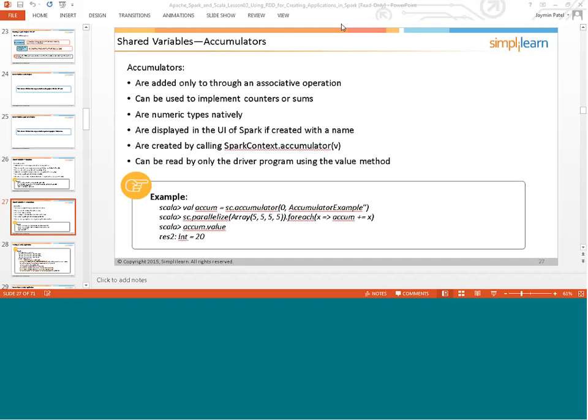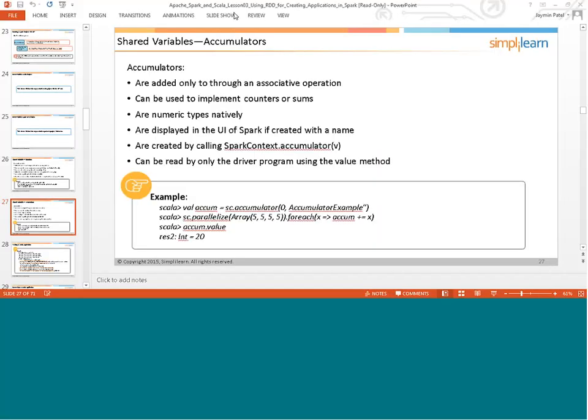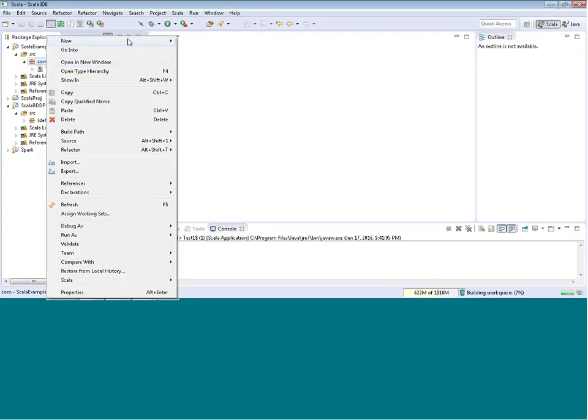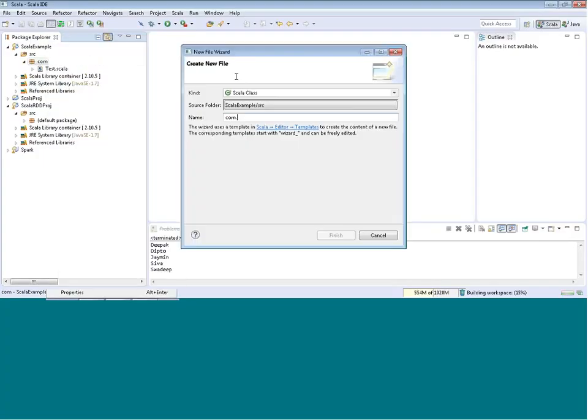stage. So I'll be showing you an example very similar to the example that I showed in the Hadoop training, which is how to write your custom counters. Here we'll be understanding how to write your custom accumulators. Okay, so let me share the Eclipse code here. We'll create a new class.